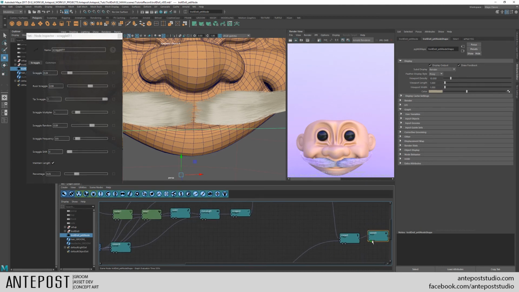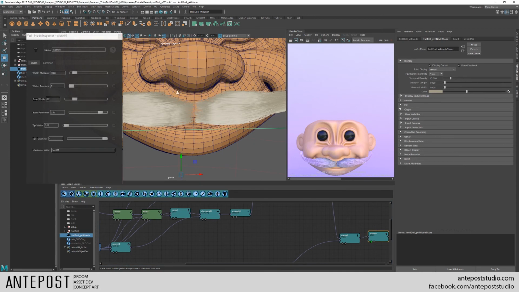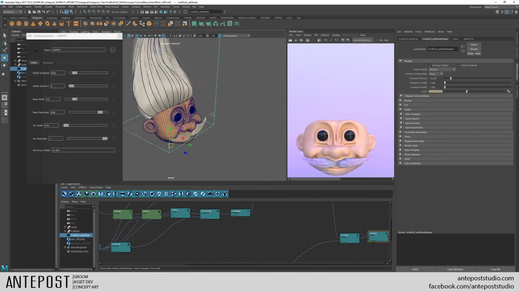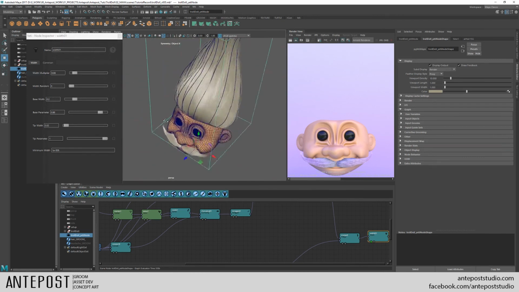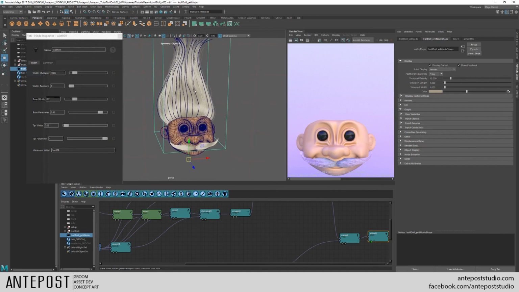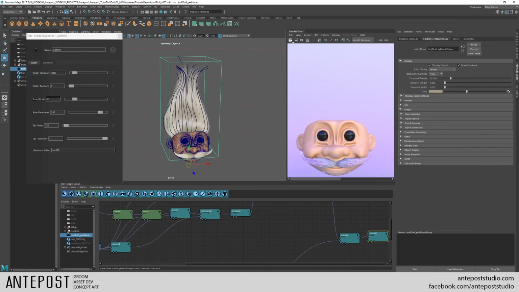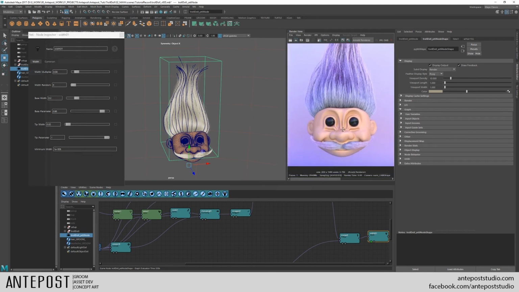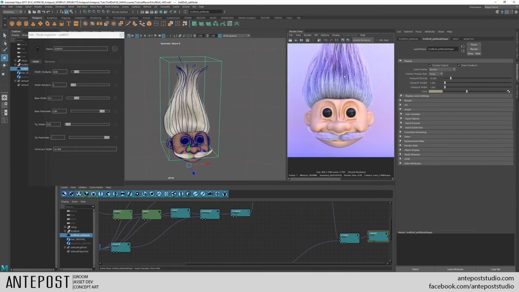And now if we check this one, it's already checked, we can see that we have everything in one Yeti node. Cool. Let's render it. And here we have our doll with hair and mustache. I think it's looking really nice.